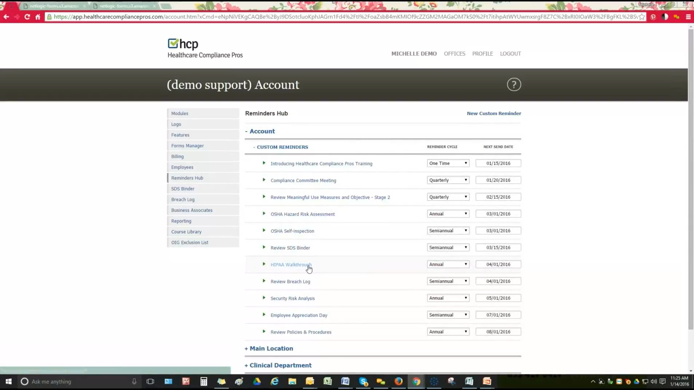So now we've performed the HIPAA virtual walkthrough. You'll notice that on that same date, and you can change the dates if you don't want to perform a review of your breach logs on 4/1, you can say, well, I don't want to do that until 4/15, and then you can just change that to 4/15, and the semi-annual frequency, the reminder cycle, remains the same, but you've now changed the next send date.